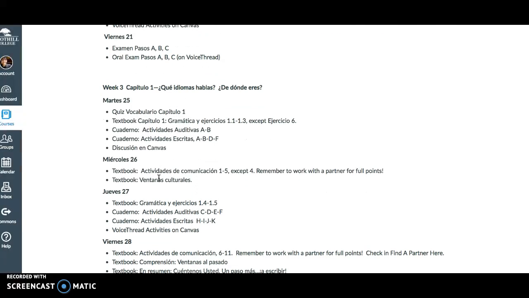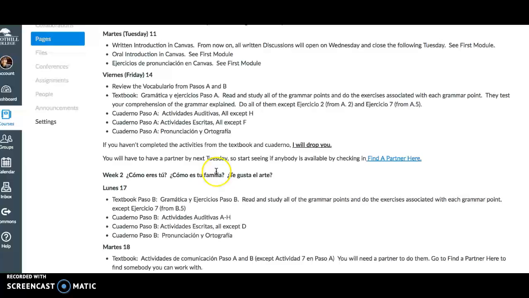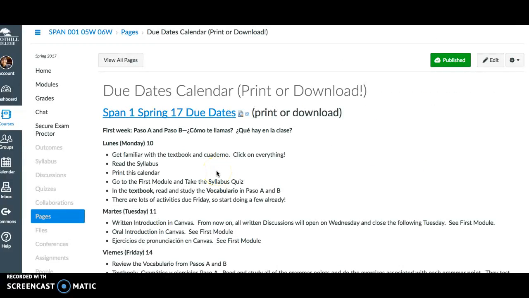We will have written discussions on Canvas that open every Wednesday and close the following Tuesday. We will have VoiceThread activities every Thursday, and we will have communicative activities, the ones that require a partner, on Wednesday and Friday. Everything here is what is due in the class. Everything that is due is here. Everything that is due on Canvas and Dos Mundos.